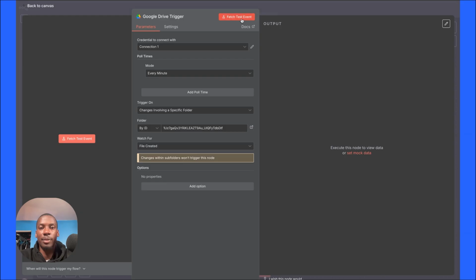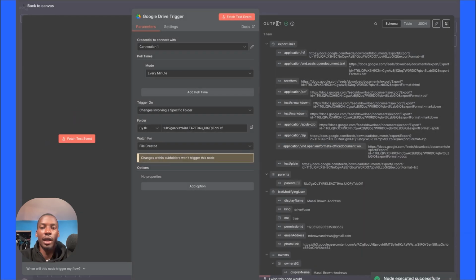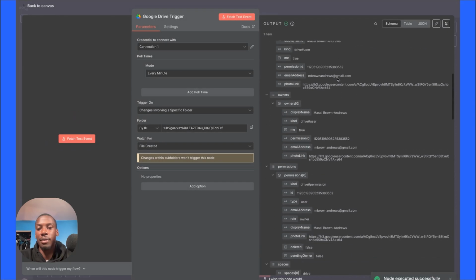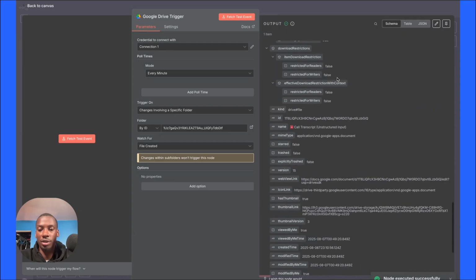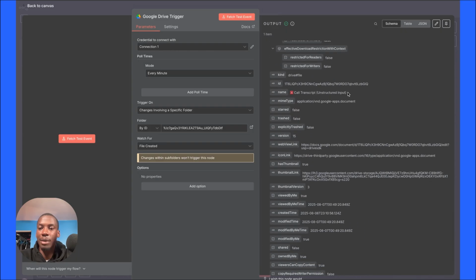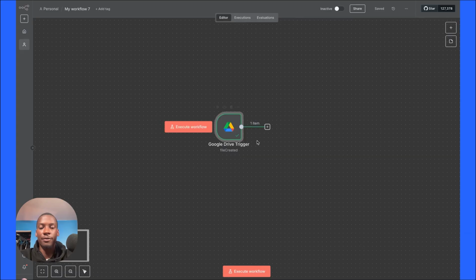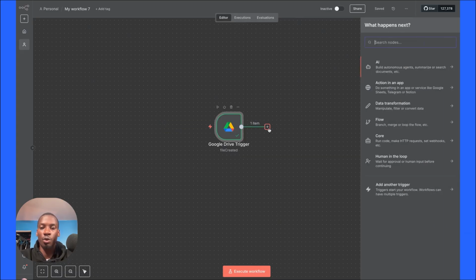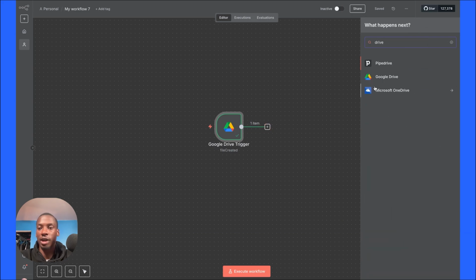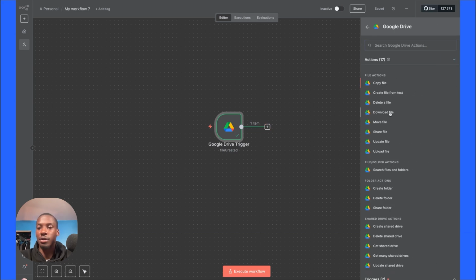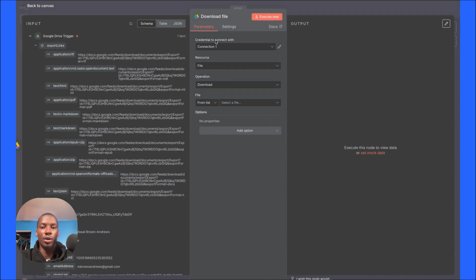And so once all that's set up, I can fetch a test event, and I can see that I should be pulling my call transcript in here now. So I can see the name of the file that I've pulled in is the call transcript. And then after we have pulled in that call transcript, we need to actually download that file. So what we're going to do now is add another Google Drive node, which is going to be a download file node. And we are going to download this file, not from a list, but by ID also.